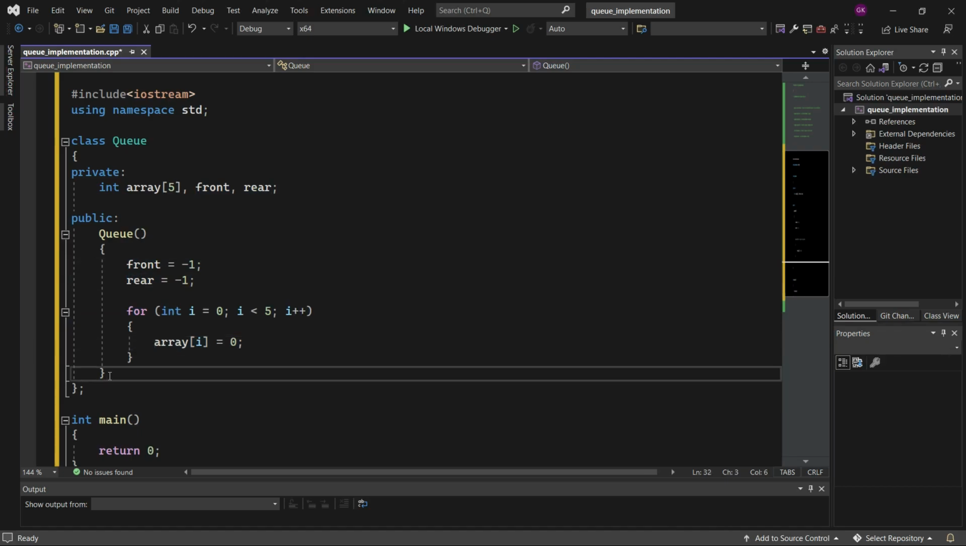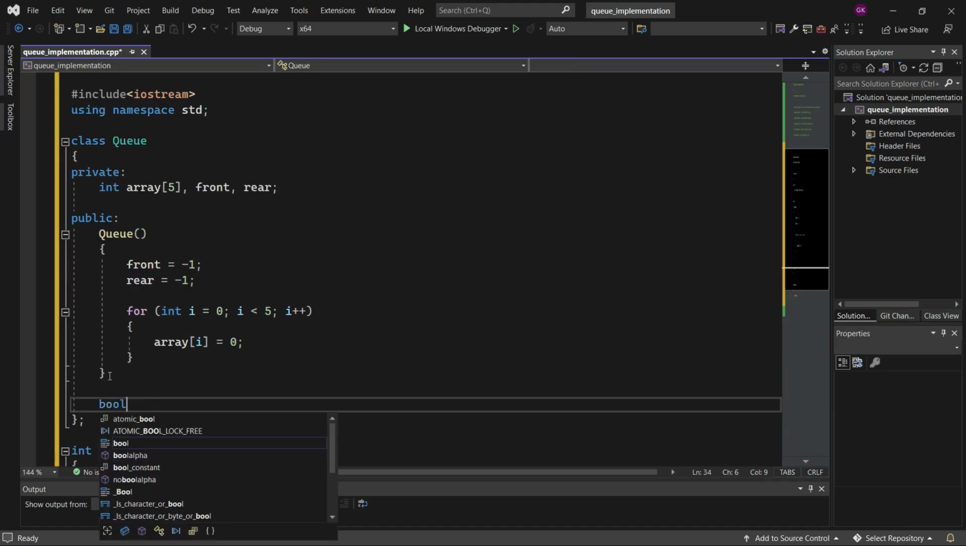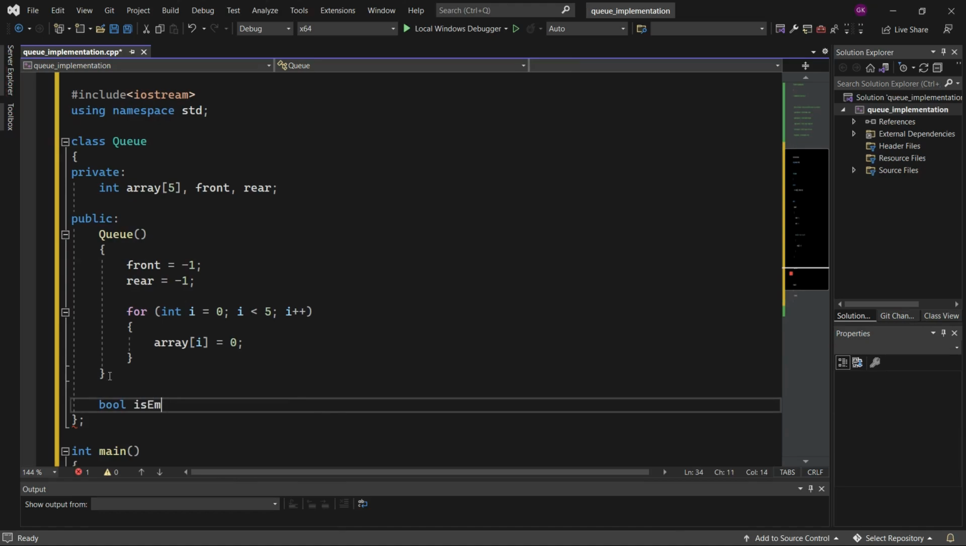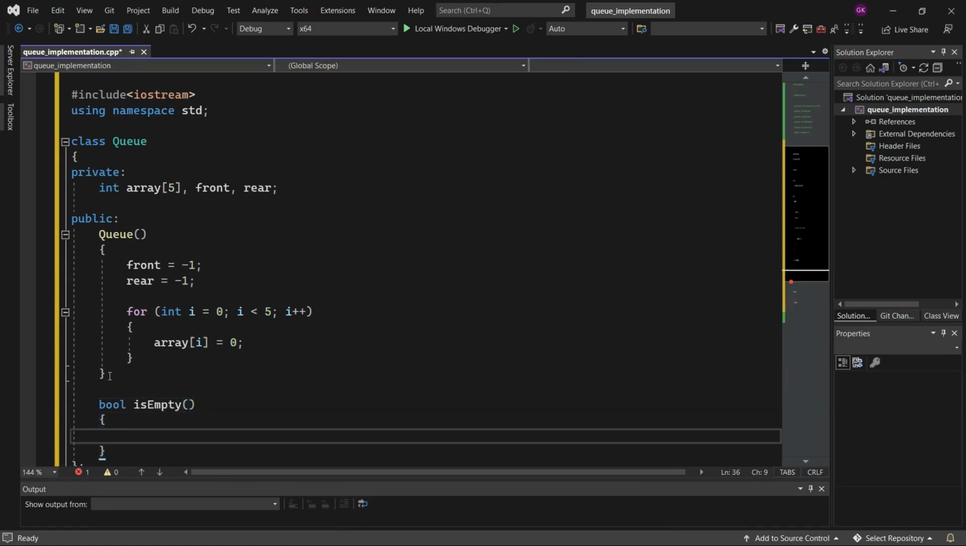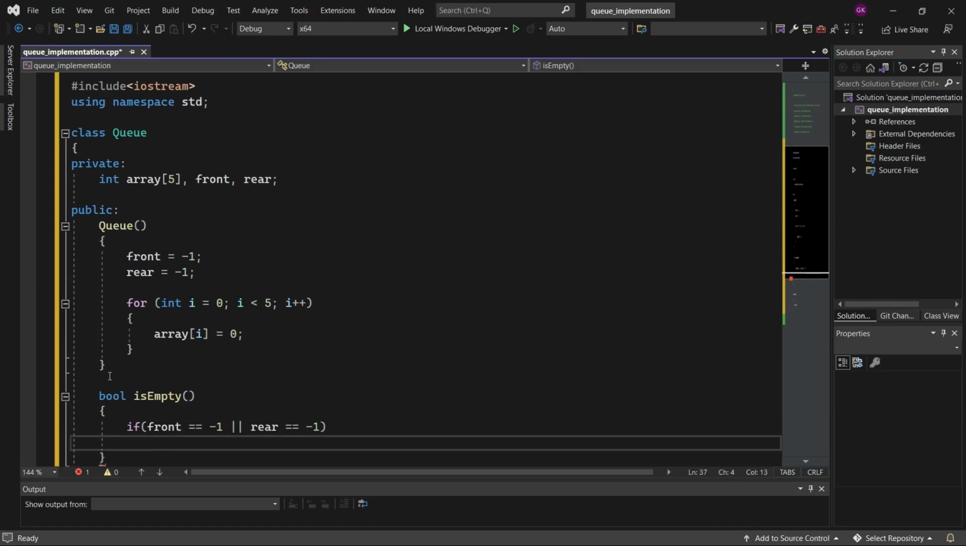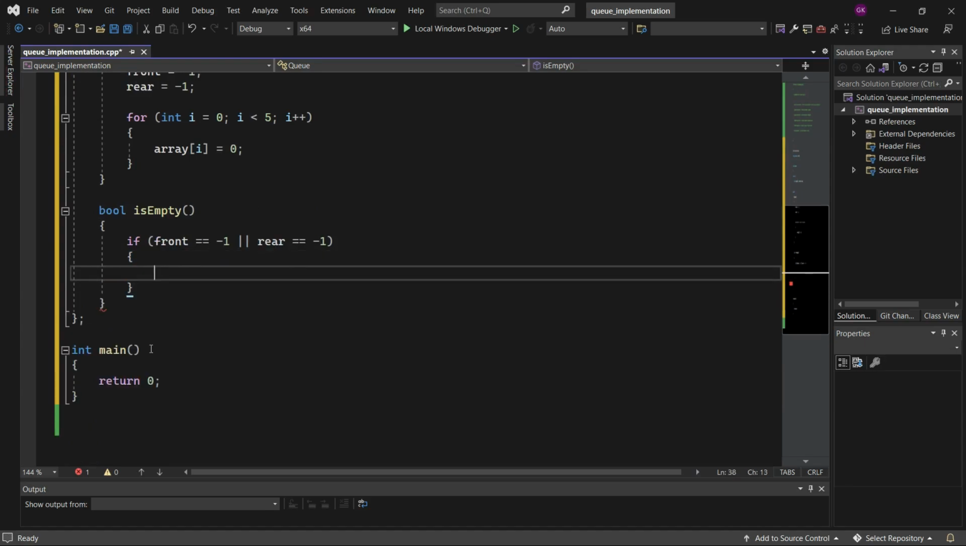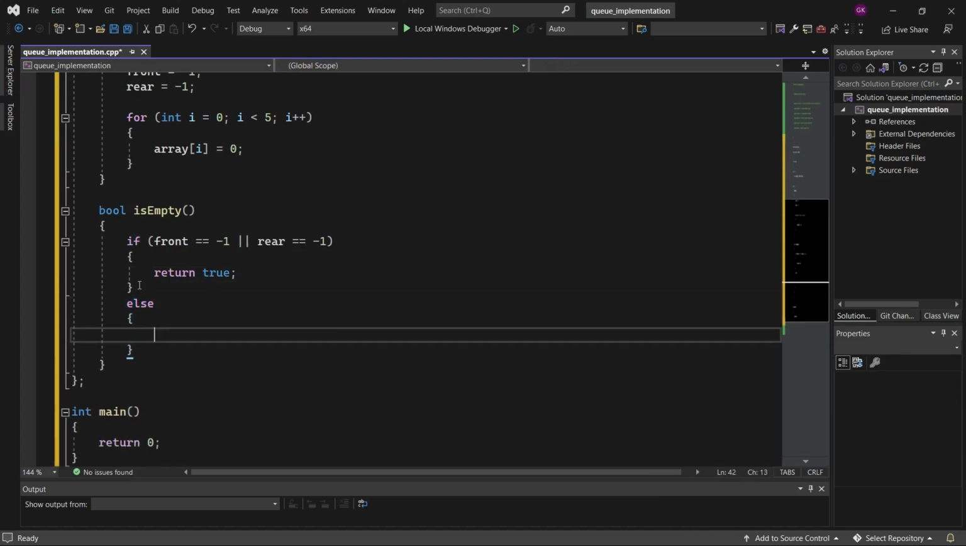Now let's define isEmpty function. So we will use boolean data type for it, because it will return true or false. So isEmpty, and in this function we will check if front is equal to -1 and rear is equal to -1, then we will return true. Okay, because the queue will be empty. Else we will return false.